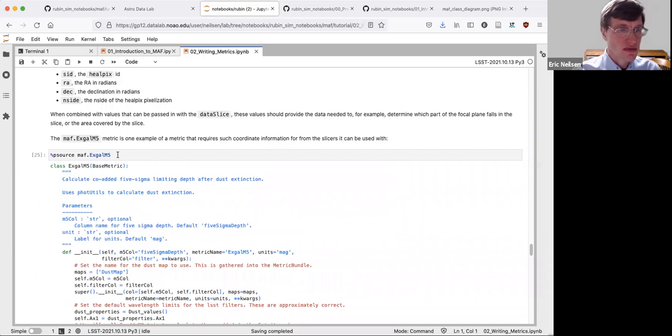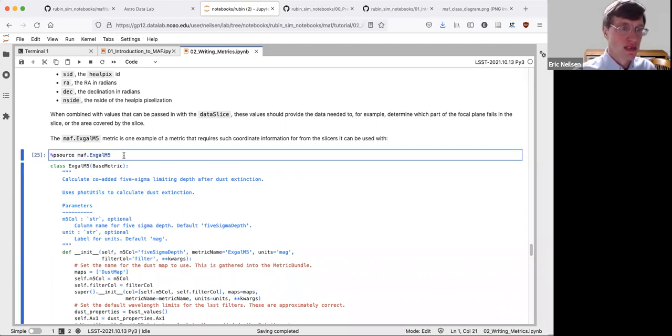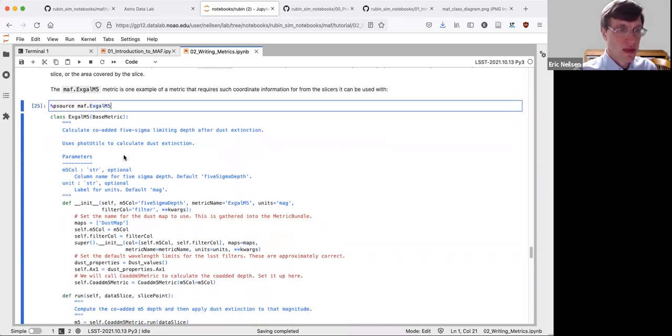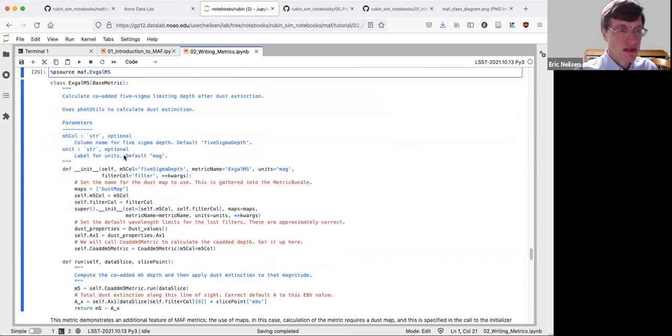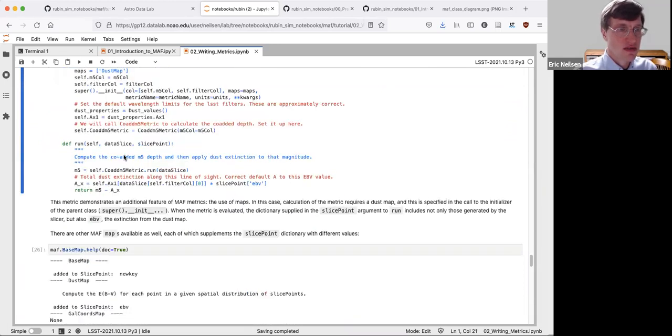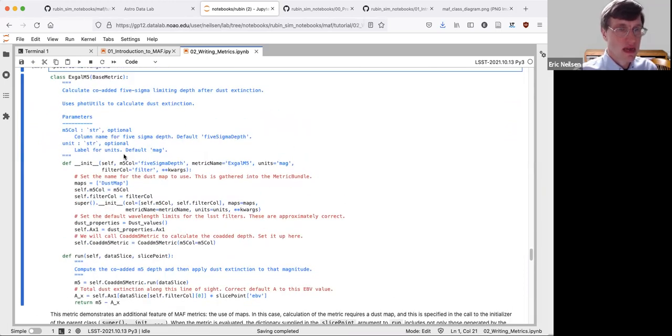So one useful thing for writing metrics is to look at examples of existing metrics. So what I've done in this notebook, rather than define a new one, is just show the source for the extragalactic M5 limiting magnitude. So it's extinction corrected limiting magnitude. This shows one last feature that really only makes sense for spatial slicers, and that's maps.